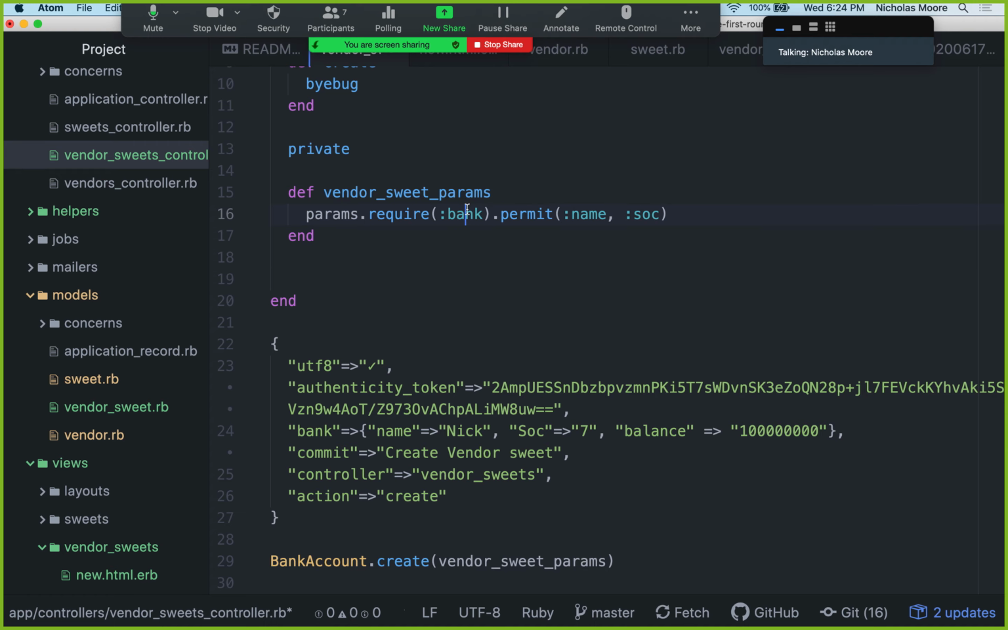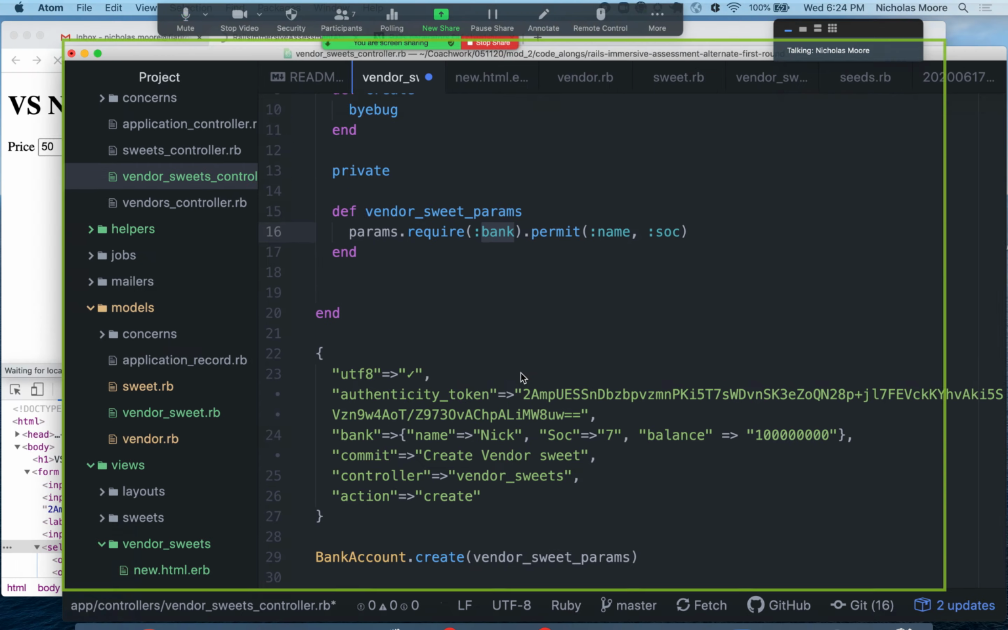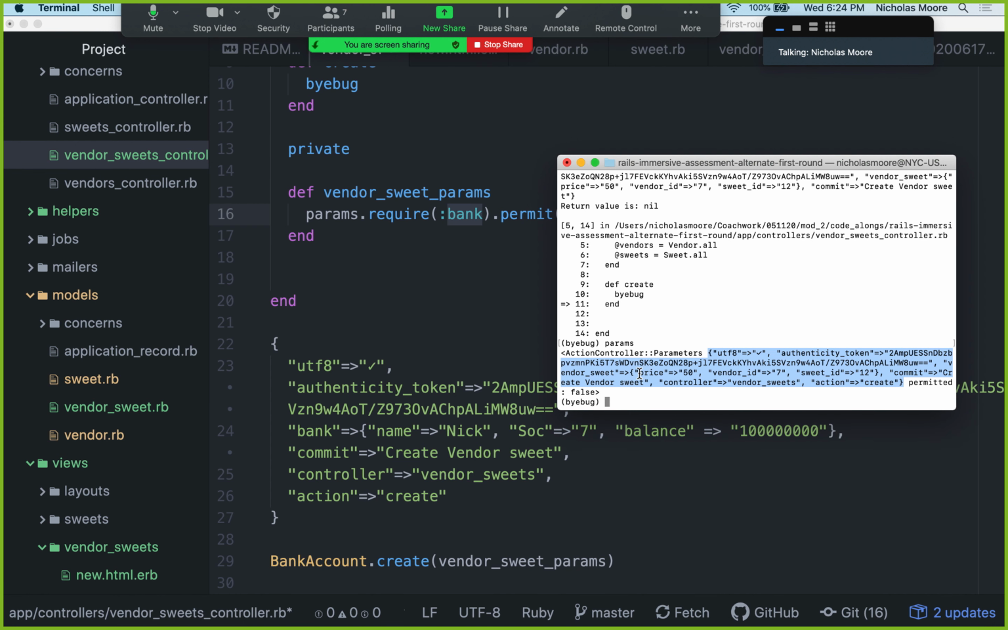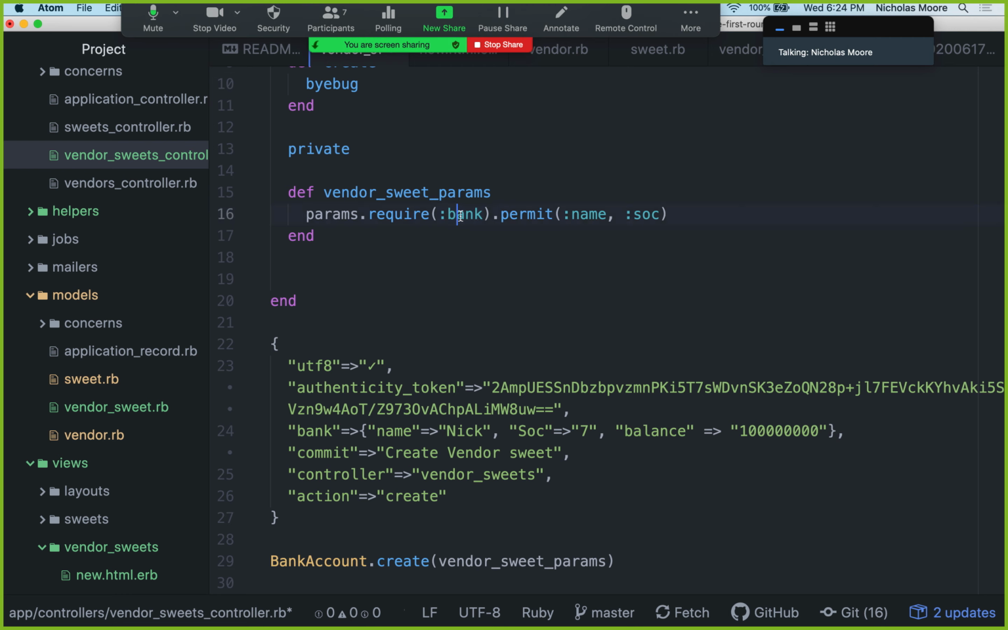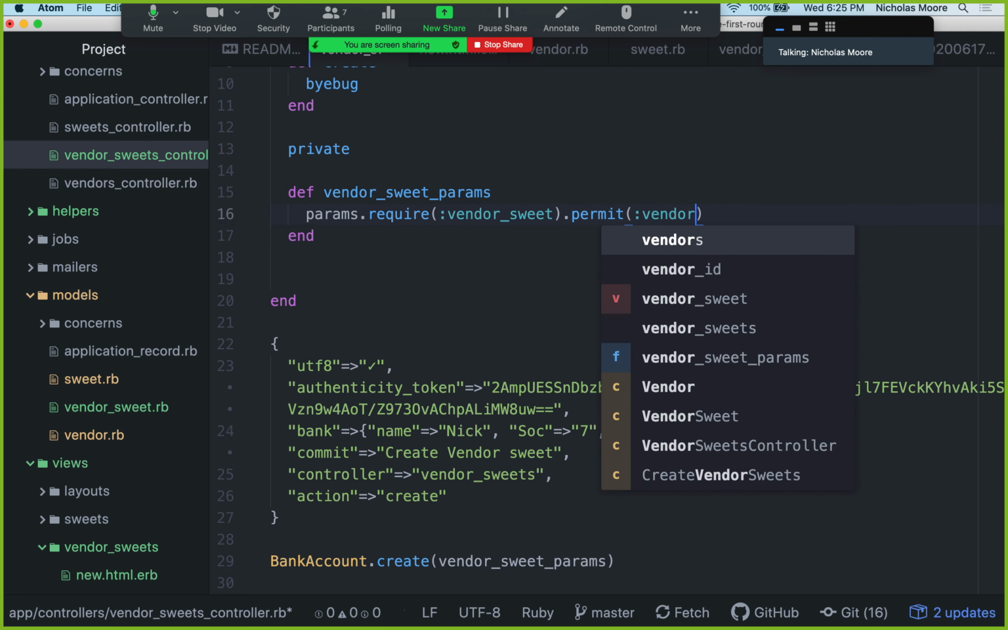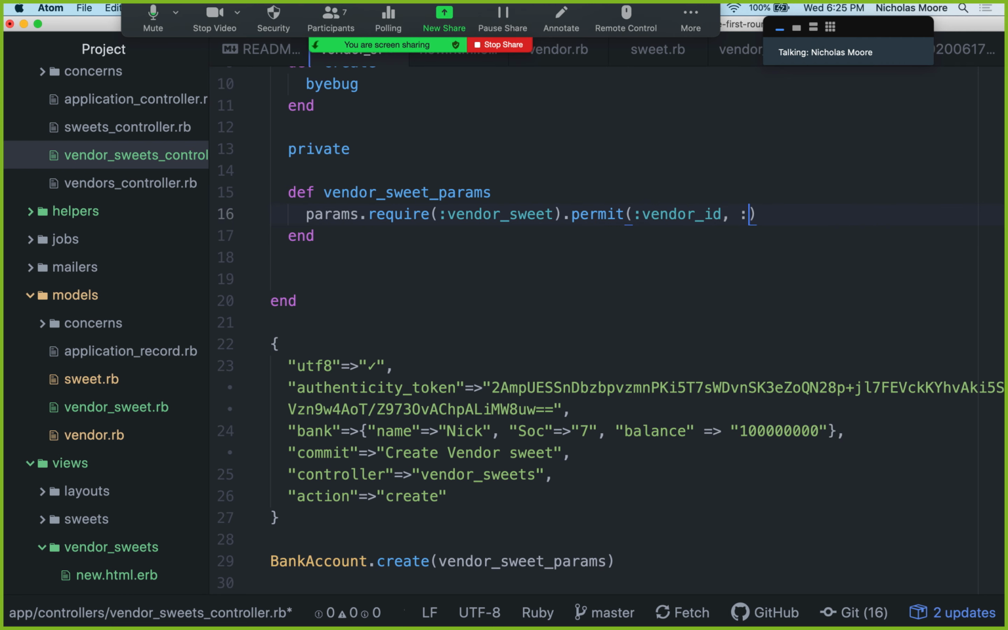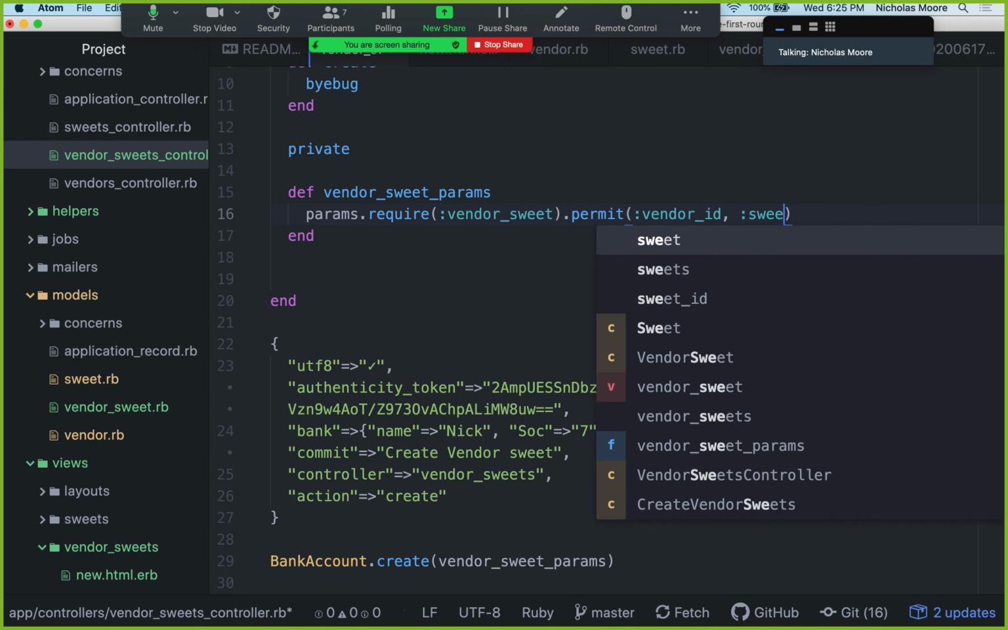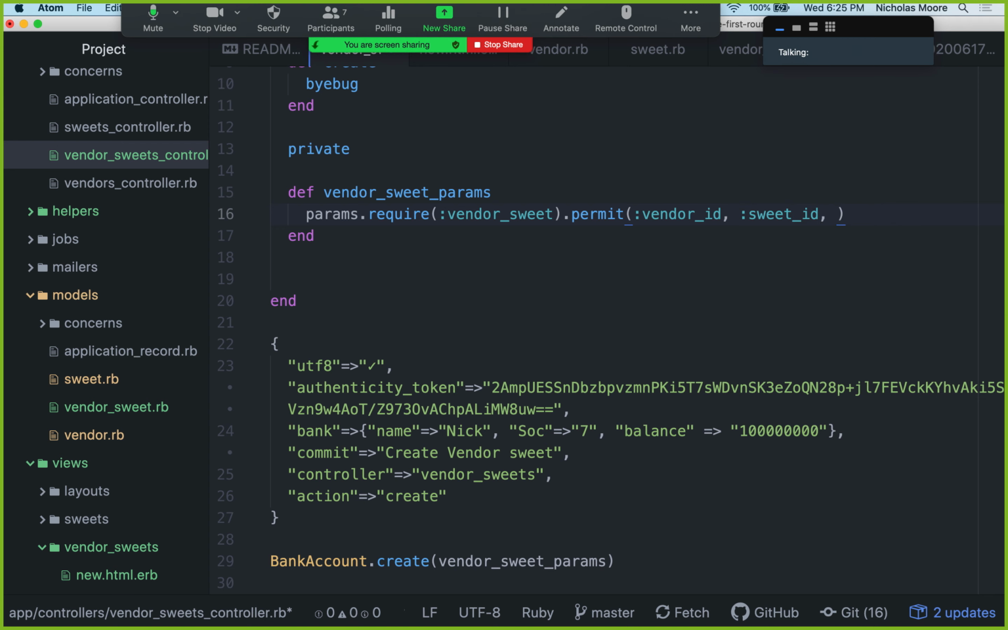Okay, so let's change this. We're not dealing with banks. We're dealing with what? We had said our params name is vendor suite, right? It's this thing, and vendor suite was the key that we require. So our strong params will require a key called vendor suite. And what are the 3 things we want to permit? We want to permit a vendor ID, right? The 3 things required to make this: a suite ID and a price. That's it.